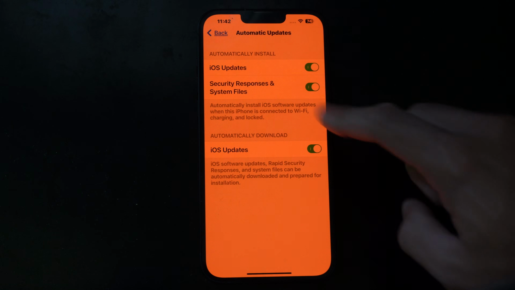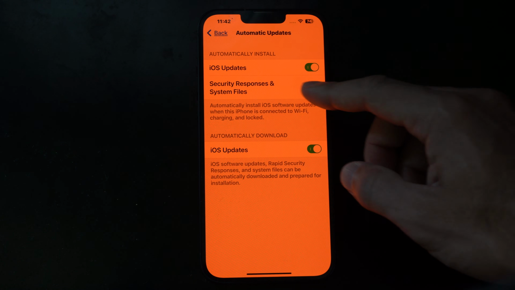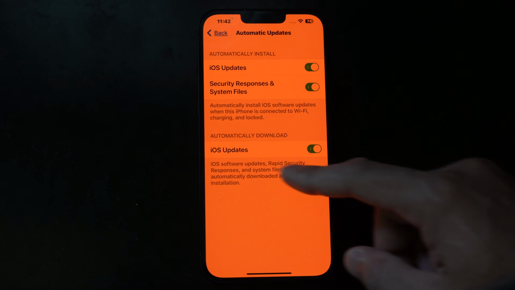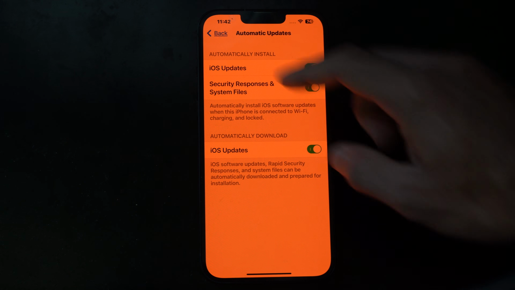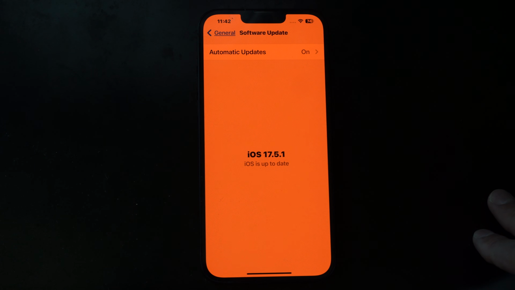And just make sure automatic updates is turned on. And I have iOS updates, security responses, and system files turned on, and iOS updates down here as well. And you can just come to this section at any point in time and just check to see if there's a new update. Otherwise, you should get one under your notifications.